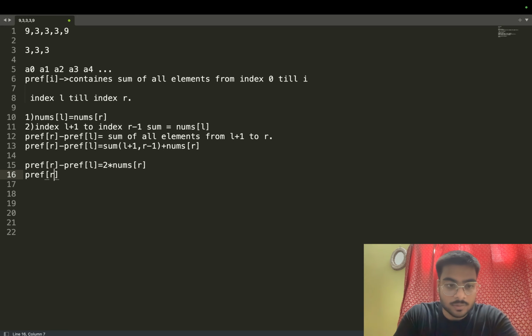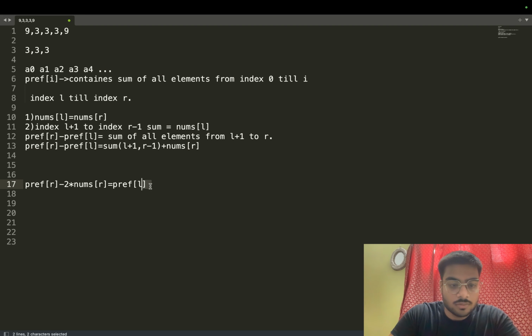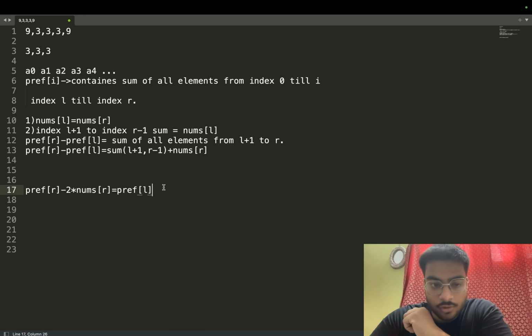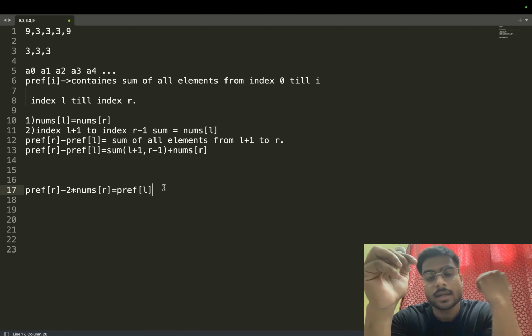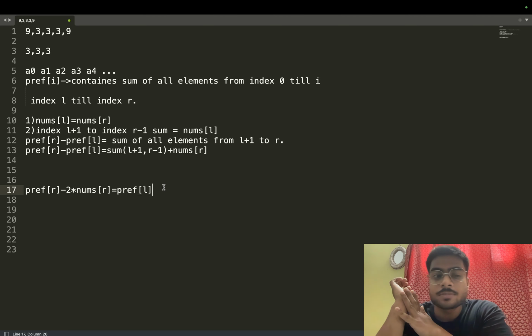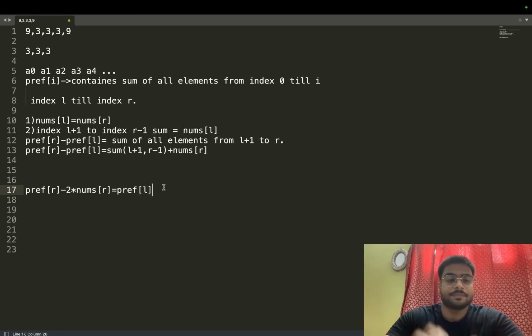So now we can write pref of R minus 2 times nums of R equal to pref of L. Now we have a quite good formula. This is our formula: pref of R minus 2 times nums of R should be equal to pref of L. If we are at index R, we can easily find our index L using this formula, using the standard hash map approach. I will show you; it's a pretty standard approach.